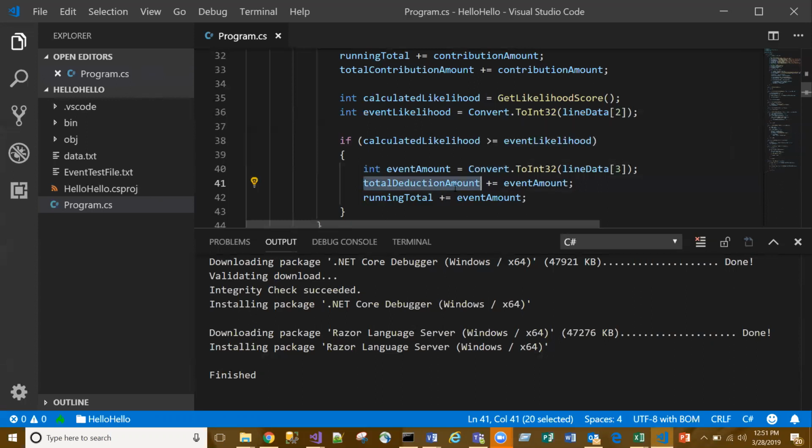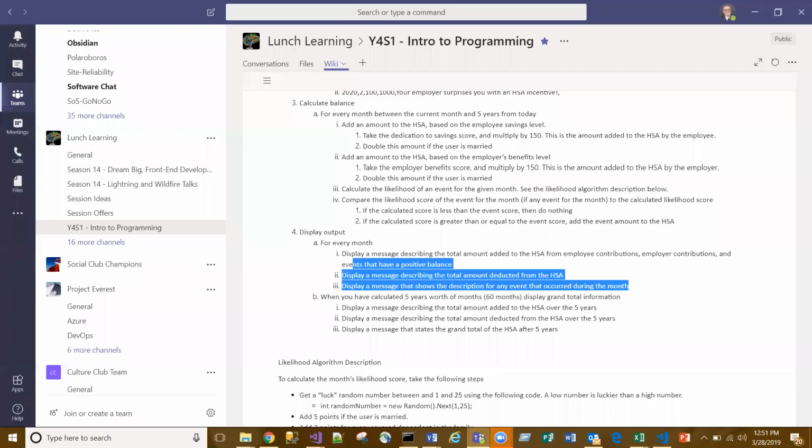So probably when we format the message, we could... Oh, I see what you're saying. No, that's not what you're saying. You're saying the event could actually be something where you get to add money to the deduction. So it's not really a deduction total. All right, we have a new assumption.